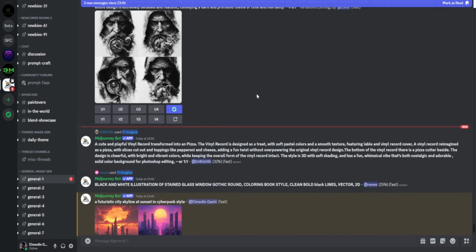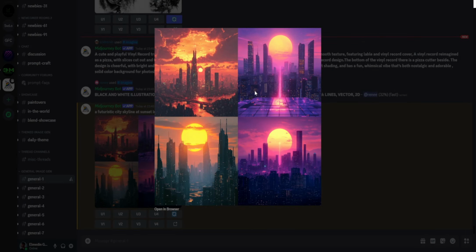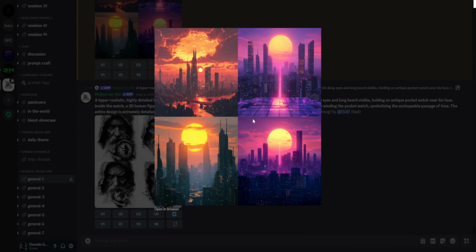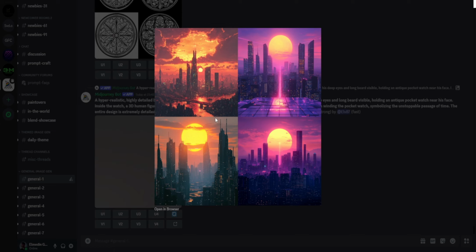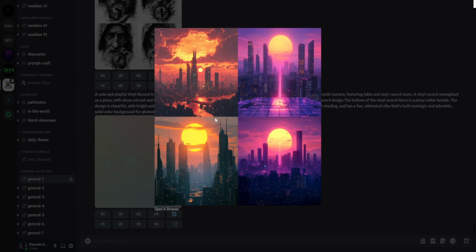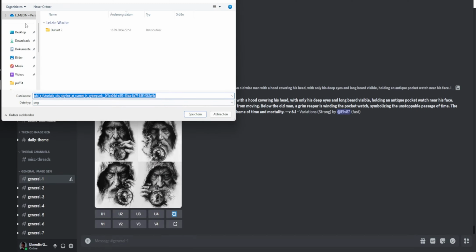Now that you know the basics, let me share some tips to help you get the best results from MidJourney AI. Tip number 1. Be as specific as possible with your prompts. Instead of just saying a forest, try a misty enchanted forest with glowing mushrooms and tall ancient trees. The more details you provide, the better the results.